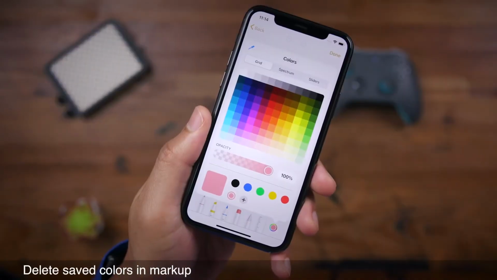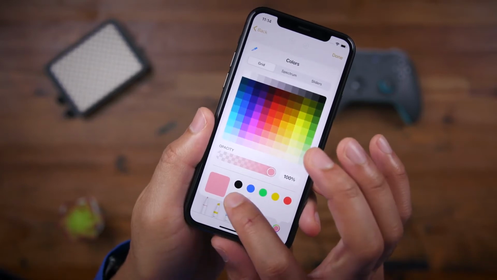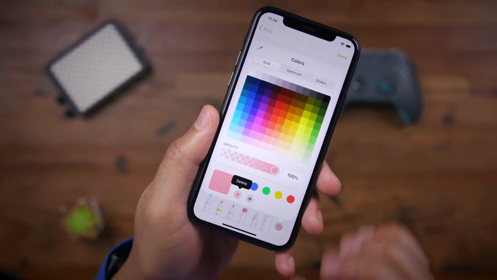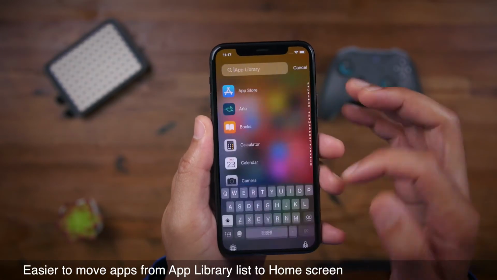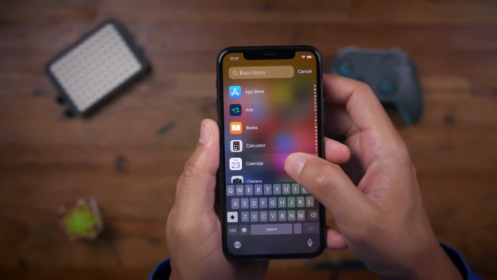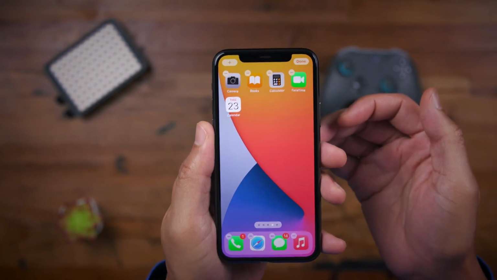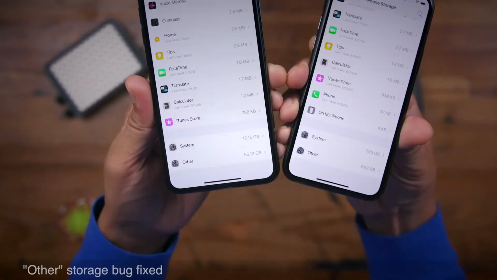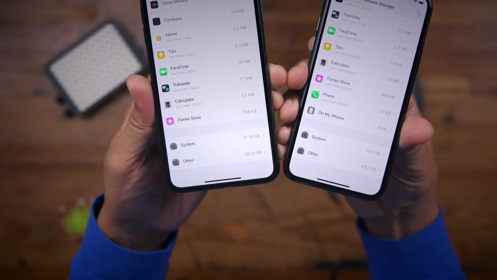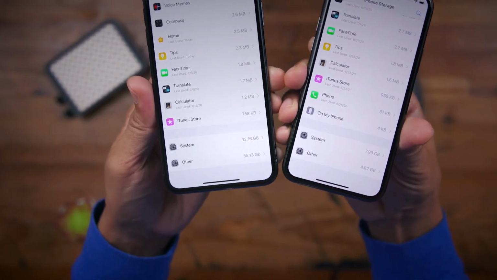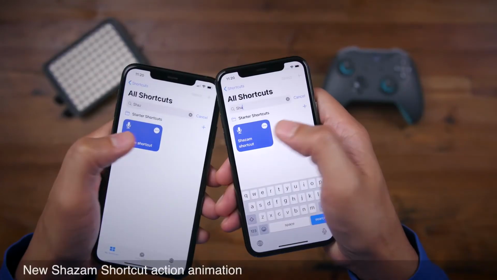And in Beta 3, yes, finally you can now go in and delete saved colors in markup. Just tap and hold one of your saved colors and tap delete. And I also find that it's easier to move apps from the app library to the home screen. The apps sort of pop up when you hold on them, and you can easily move them to the home screen. You'll also be happy to know that the other storage bug is fixed in Beta 3, so no longer showing that it's taking up a ton of storage there.